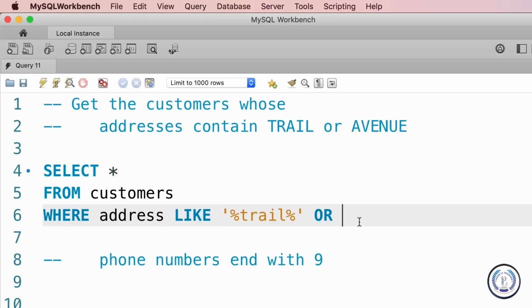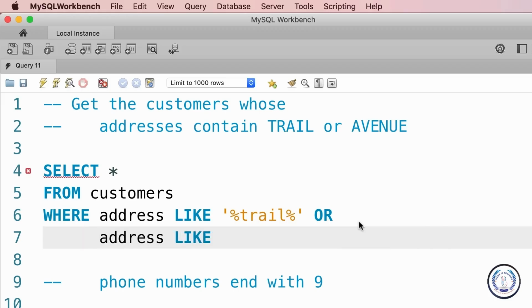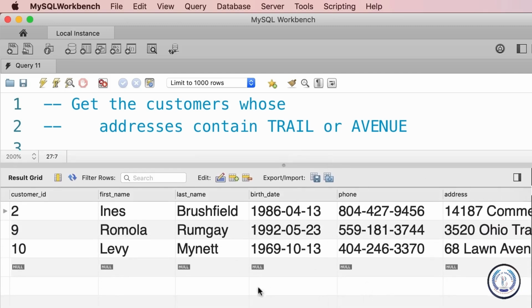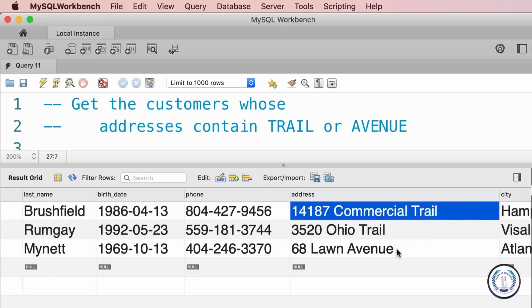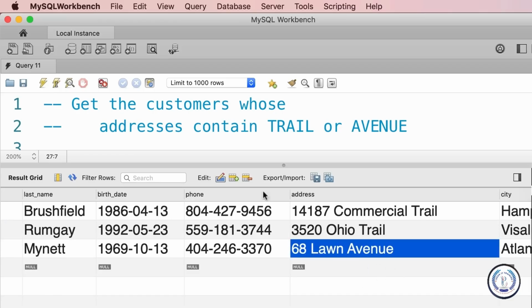Next, we should use the OR operator to search for another pattern. Or address like. Let me put this on a new line. That is better. Address like, once again, % avenue %. That's it. So let's execute this query. Here's the result. You should get the customers with IDs 2, 9, and 10. If you look at their addresses, all of them have either trail or avenue in their address.